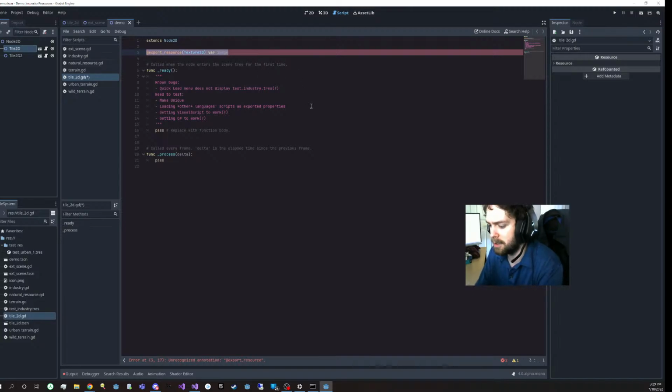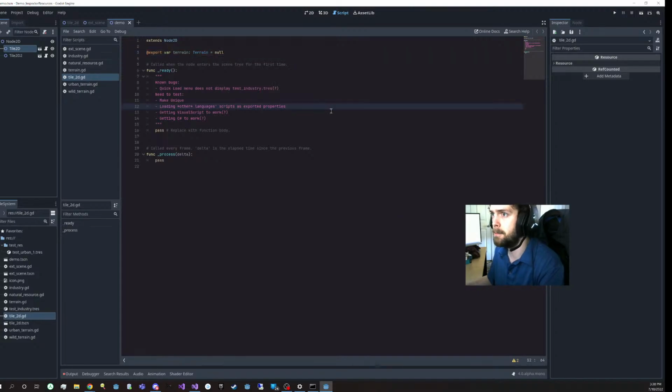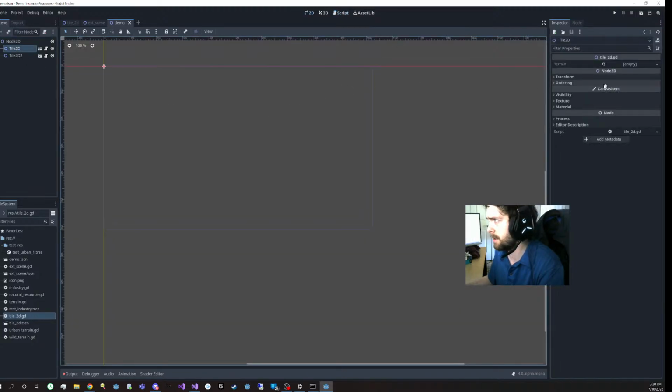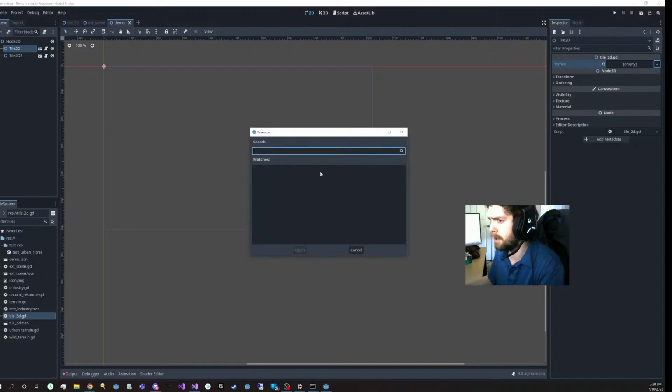So anyway, meantime, export var terrain of type Terrain is equal to null. There we go. That's the original thing. So I cannot seem to reproduce the original issue. Known bugs: quick load menu does not display test. Is that still a thing? I don't know if that's still a thing. I thought I might have fixed that. Quick load. No, I did not.